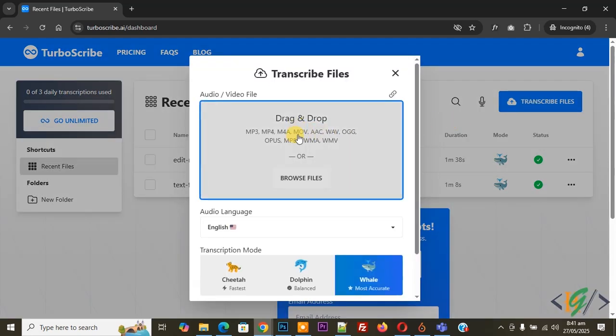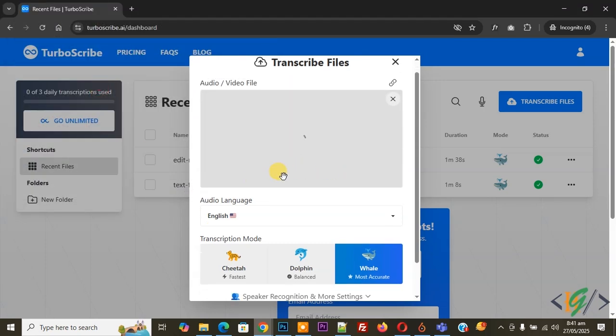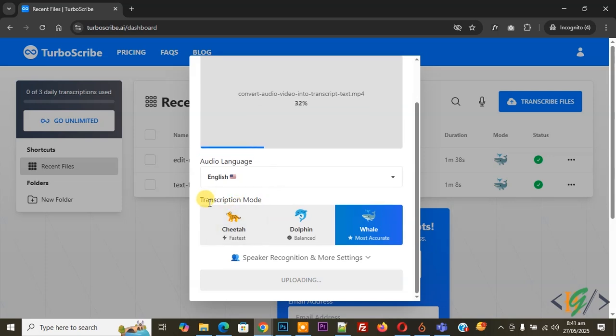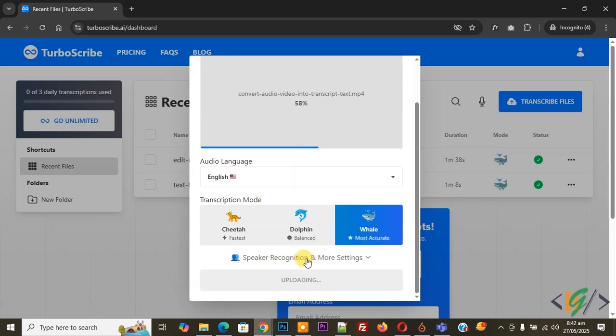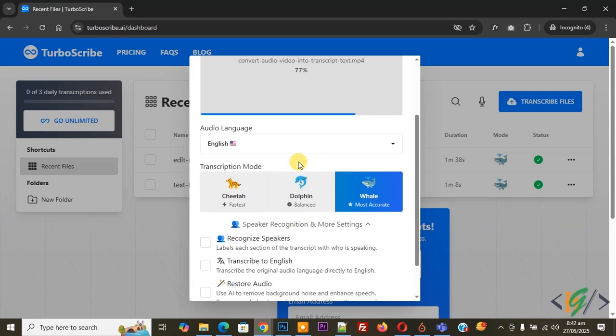Now drag and drop, so click on it. So this is our file we selected. Now uploading. So our audio language for this video is English, already selected. And then you see transcription mode. Now you see cheetah, dolphin, whale. So we select whale, most accurate, and then you see more settings, so click on it. If you want, you can enable it.